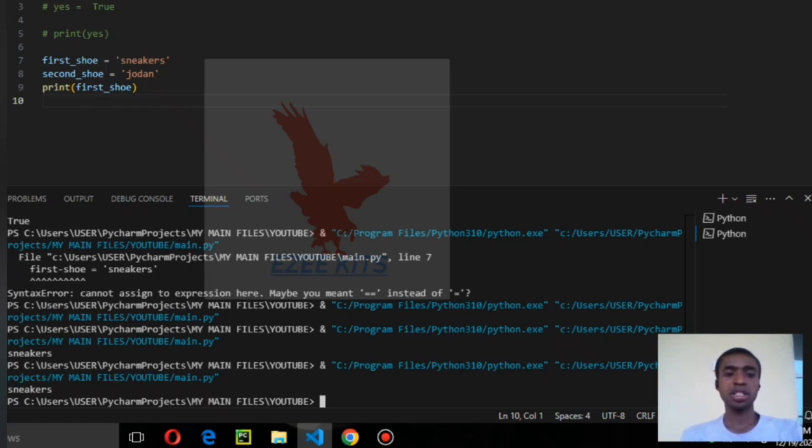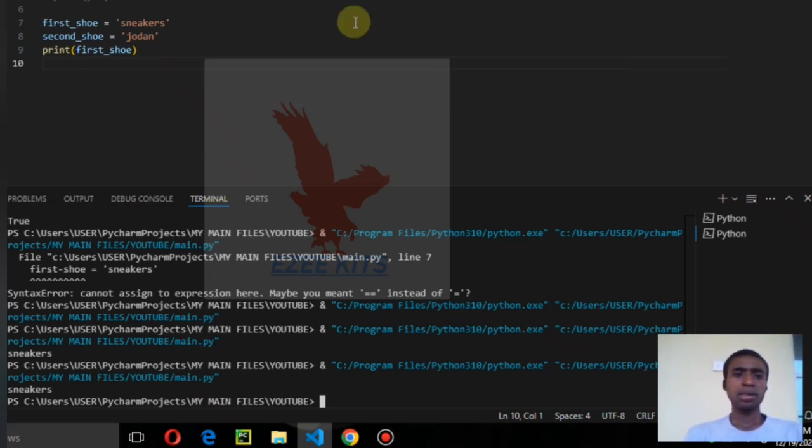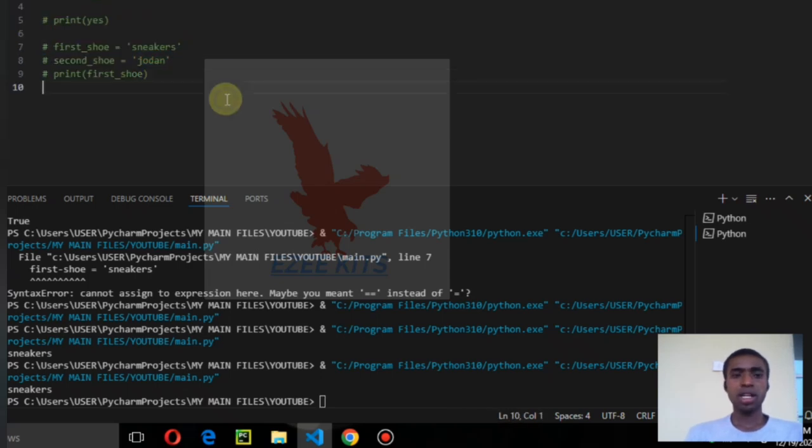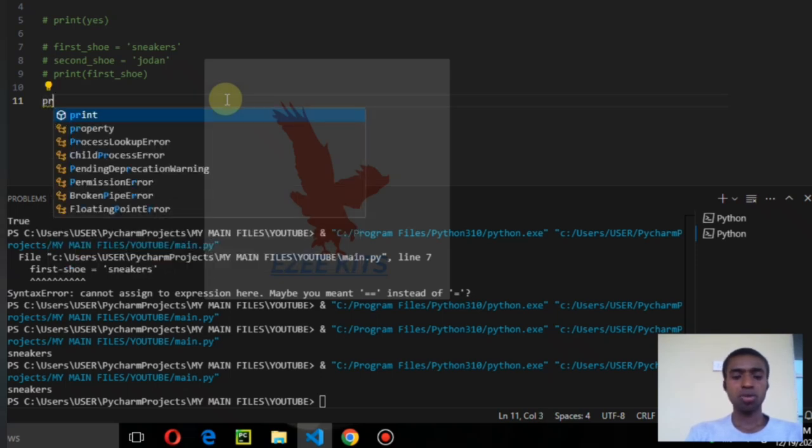Like I mentioned earlier, operators are just symbols used in Python to perform tasks, to perform mathematical operations. We'll begin with addition, which falls under the arithmetic operators. I'm going to create variables, add two numbers together, and display the result on the screen. To display something on the screen, we know it's the print statement.